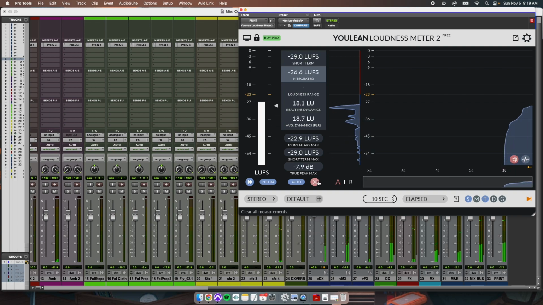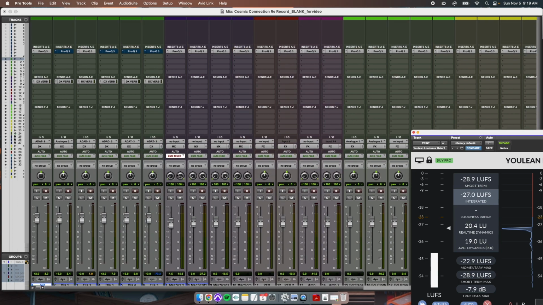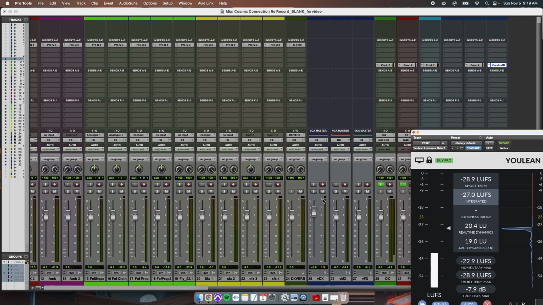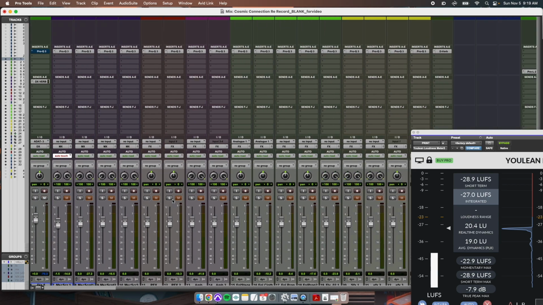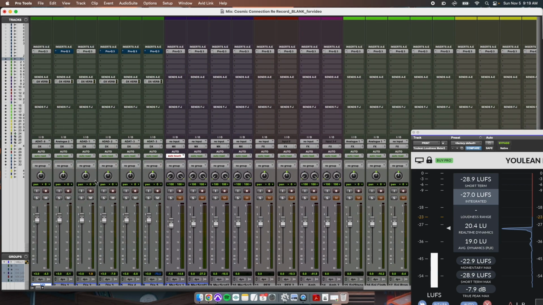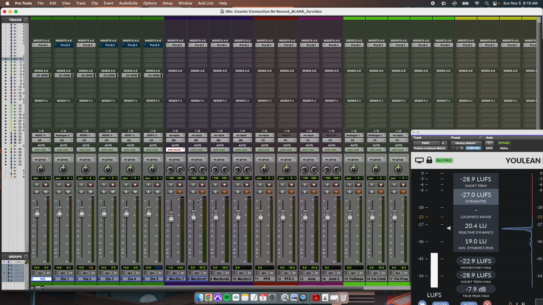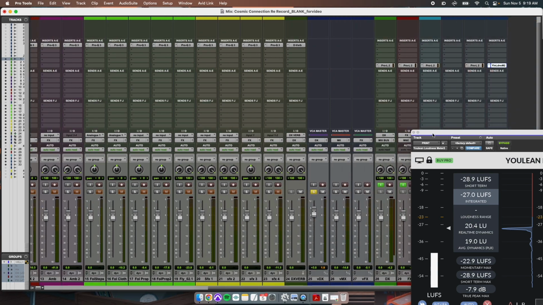This is my story. Sorry, we need to solo just the dialogue, which is actually quite convenient because I also have this VCA, so I can just, on the dialogue VCA, hit solo. And what do you know? It muted everything else except for the solo safe tracks and the dialogue. So now let's check out our measurement.